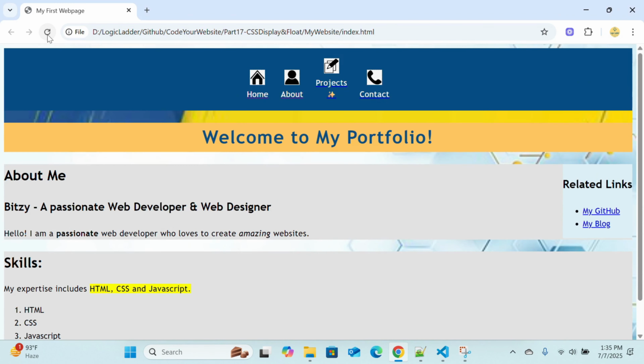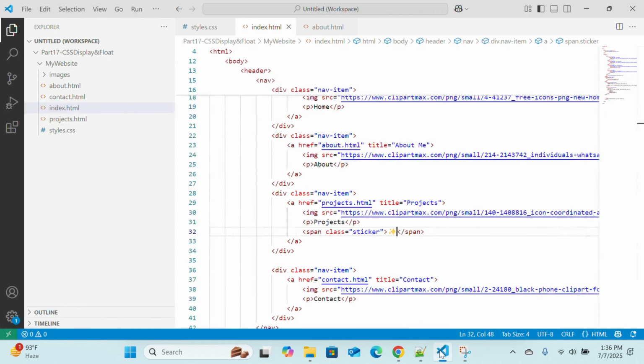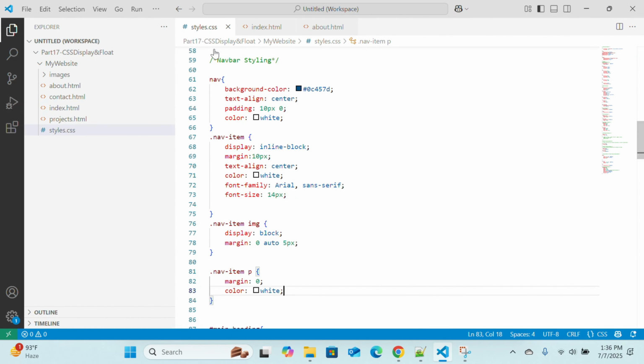You can see that the icon appears below the title without any position property. I want to place this sticker on the top right of this project icon. As we have studied earlier, absolute position property will work with parents having position property set. So, we will make the nav item relative, so the sticker can be placed absolutely inside it. Let's set position relative for nav item.